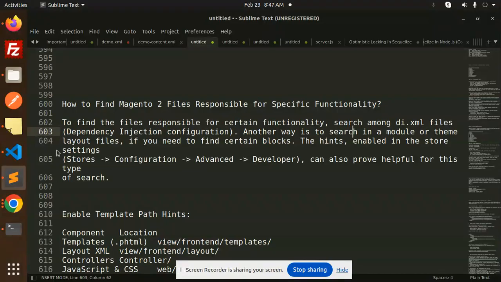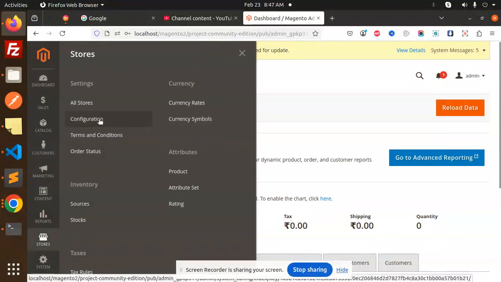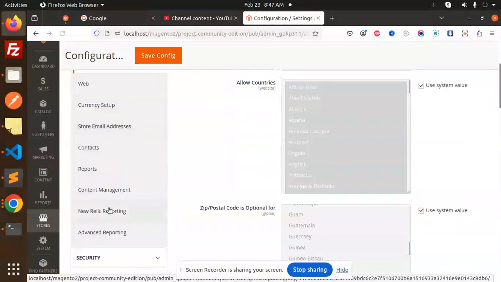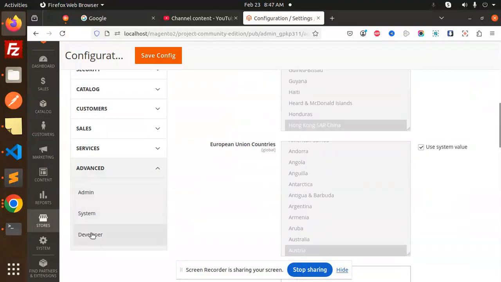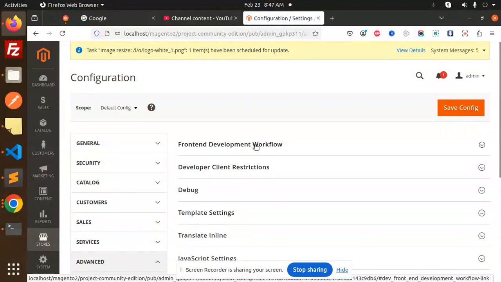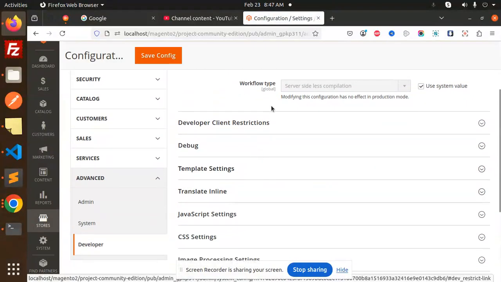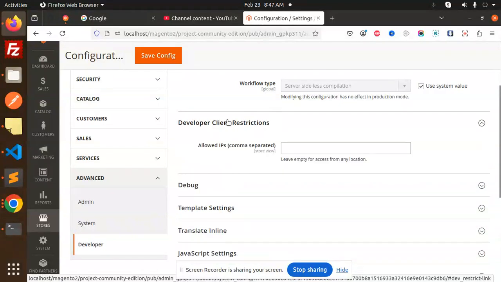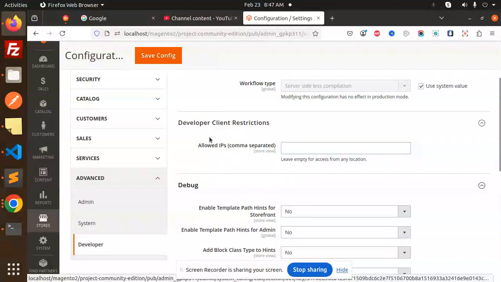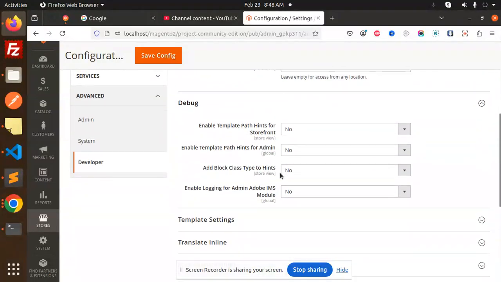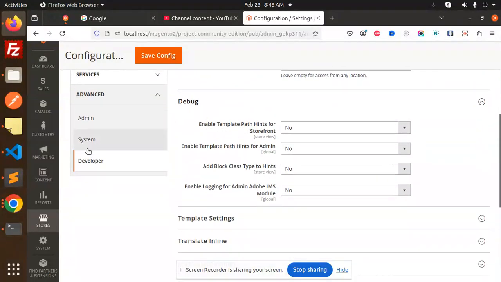So how are we going to enable it? Go to the store configuration, advanced, and developer. Here we have the front-end workflow, and then we have debug. Here you can see that you can allow IPs, comma separated, where you want to make the location to be empty.